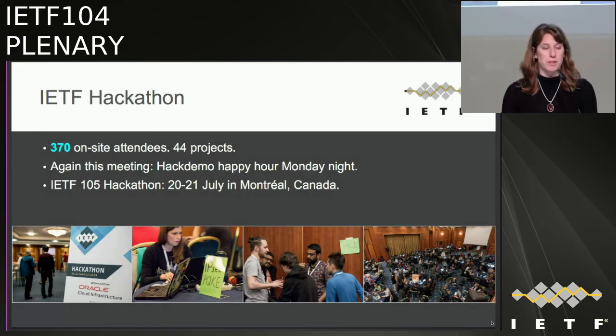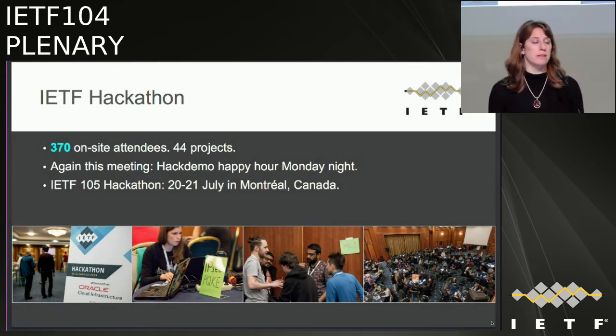And for those who are interested in joining in on this particular kind of fun, we have another hackathon scheduled at the start of the week of IETF 105 in Montreal. So please consider that when you make your travel plans. You don't need to be previously involved in a project in order to get started. There's lots of people there who can help you find a team, find something to work on over the weekend, and hopefully help advance the implementation and deployment of IETF standards.